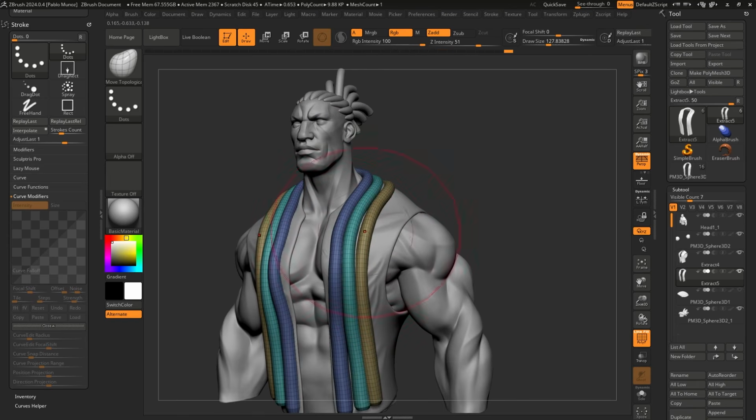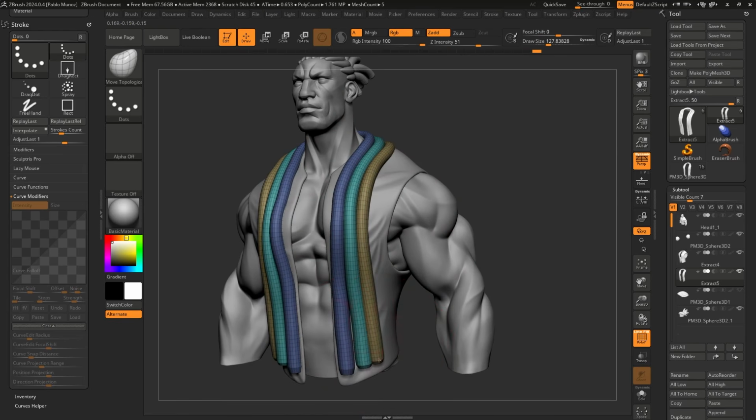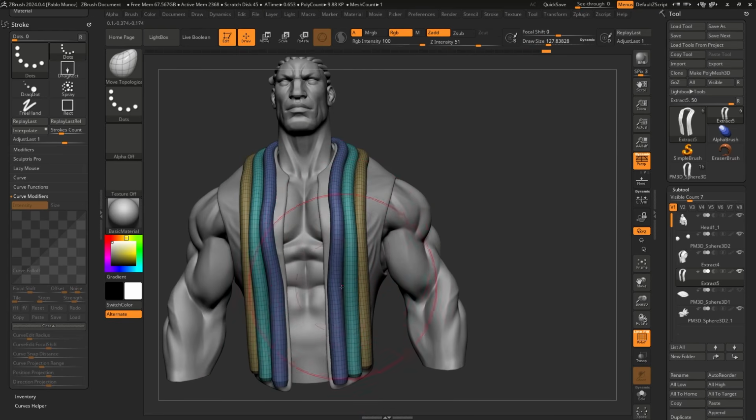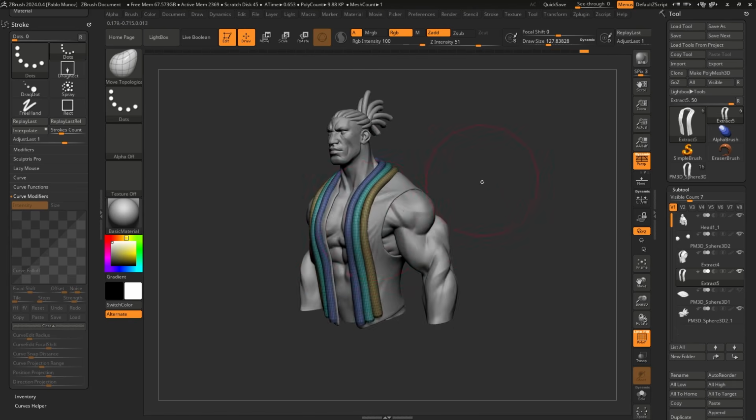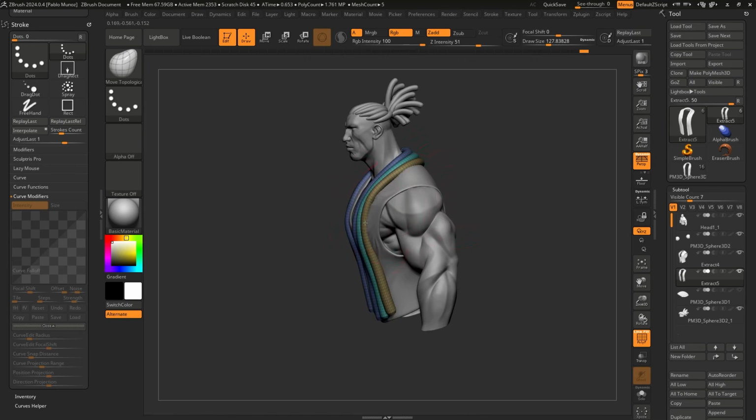So again, this part of the process is more about sculpting and adjusting volumes, but the main tip that I want to give you is in the creation of those volumes and what it takes to do them, because it's really, really easy.